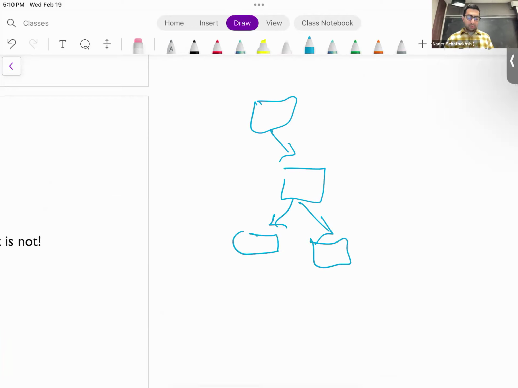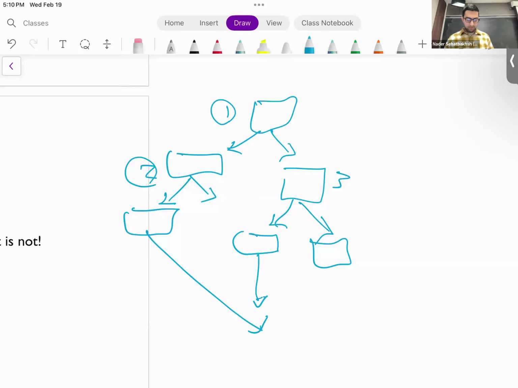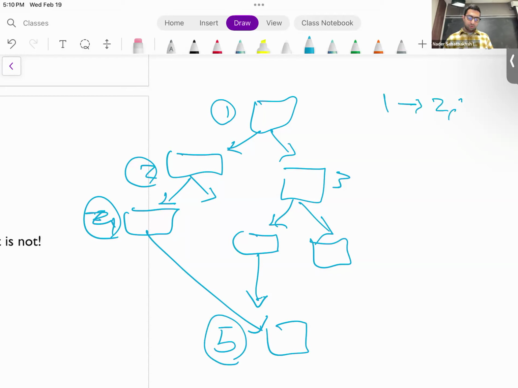But what I'm going to do is assign numbers, okay? And then maybe I have something like this as well. I'm going to have all the possible transitions. For example, I see that from 1, I can either go to 2 or 3. From 2, I can go to 4 or, I don't know, 5. From 4, I can go only to 5, and so on and so forth, right?